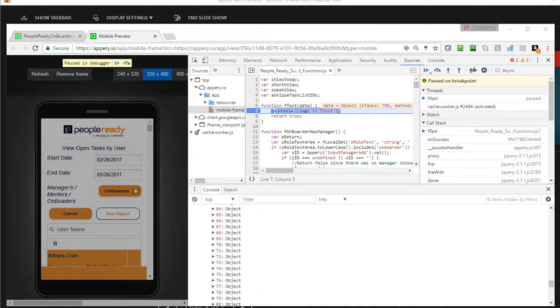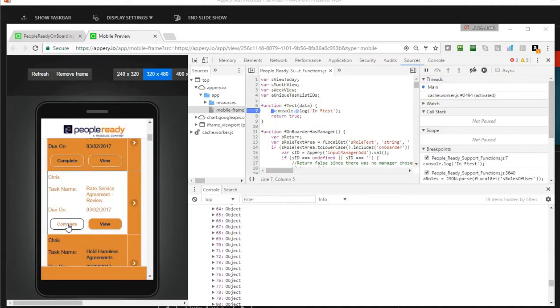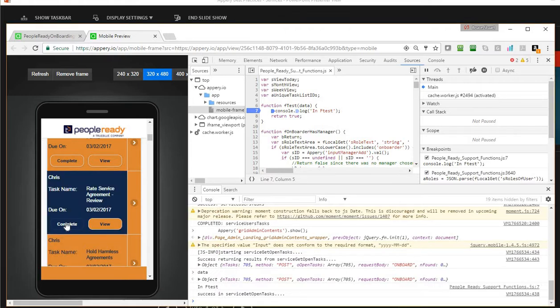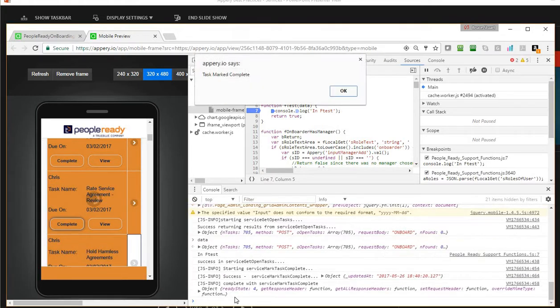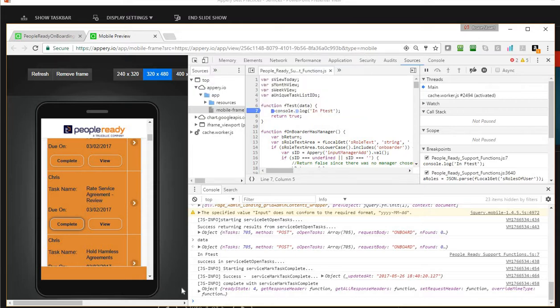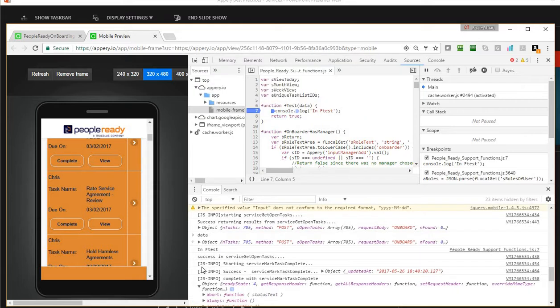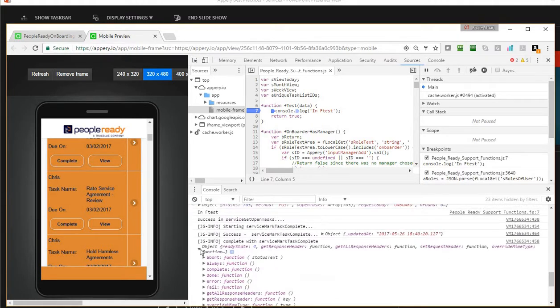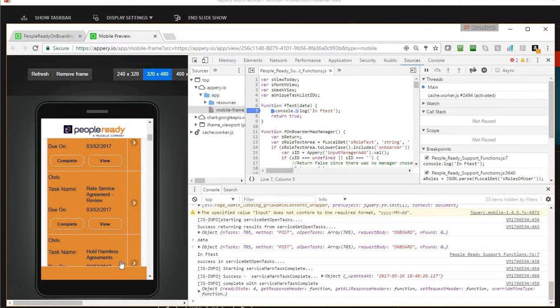Now we'll look at our service that was failing before. We'll mark one of these tasks as complete. And note that "task mark complete" comes up, which is in our success event. And we've even gotten all of the information from that function back out because we logged it when it came back. Again, best practices.